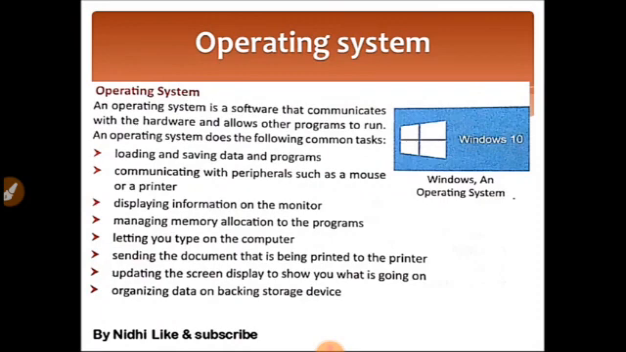Just now I told you about that. Then some common tasks which are done with the help of the operating system, like loading and saving data in a program. Whatever work you are saving, it takes care of that. Communication with peripheral devices like mouse and printer. If a printer has been connected and you give a command to print, it checks that the printer is ready for taking your command. Displaying information on the monitor. Let's say I am painting, so it sees that when I move my cursor, that line should be shown on the monitor screen.